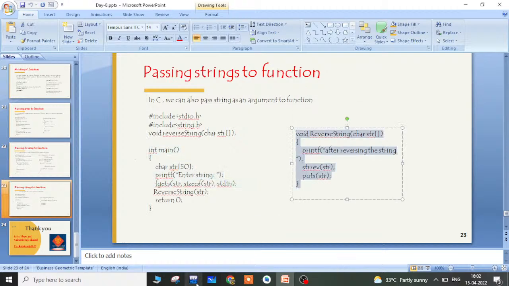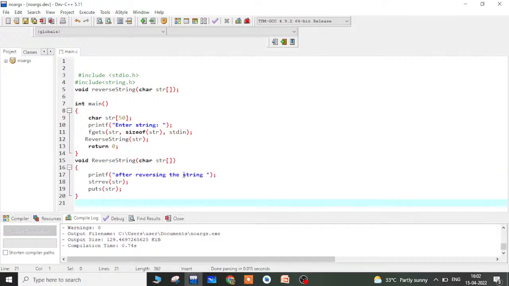This is also a very simple example, and we know the concept of strings. Here, see, this is void, and my function name is reverseString. By this reverseString, I am going to find the reverse of a given string. My string name is str. In my main function, I am taking my string with size 50, and whatever the size I have, I may not use the entire size.